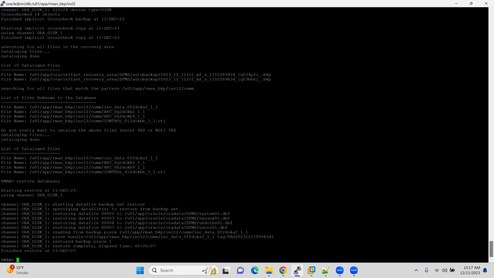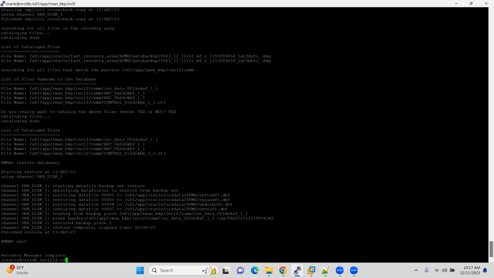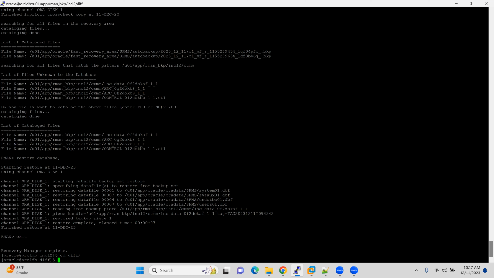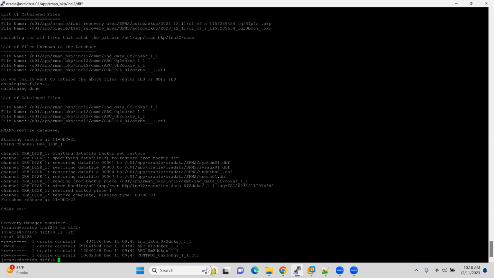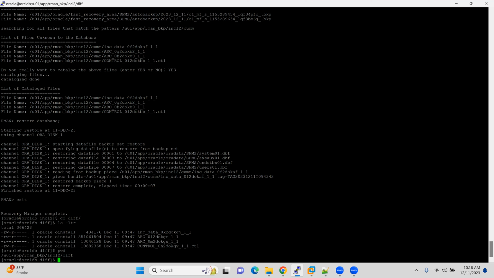Okay. So already we have restored the cumulative backup. Now what we need to do, we will need to exit from here. And now which backup do we need to restore? The differential, which we have taken after the cumulative. So we are on the differential location.